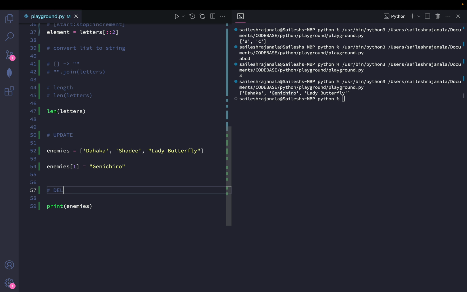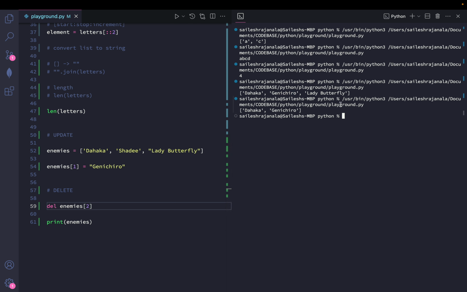Next we'll just go to delete. Deleting is easy. For example, we want to delete the last enemy, which is lady butterfly. So last index is 2, right? So we can just say del enemies of 2. Now there will only be 2 enemies because lady butterfly we deleted, 0, 1, 2. 2 is deleted. Yeah, that is one way. Now this is a way we call delete by index.